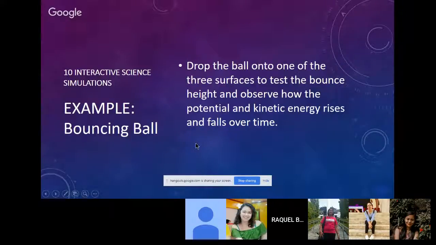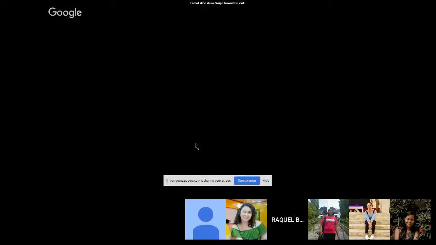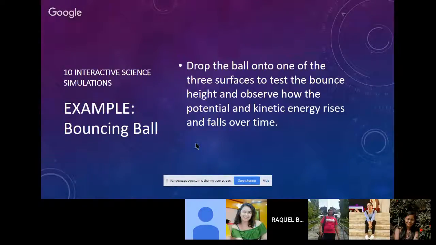Next is the bouncing ball. In this simulation, you will drop the ball onto one of three surfaces to test the bounce height and observe how the potential and kinetic energy rise and fall over time. So those are the 10 interactive science simulations that I gathered.